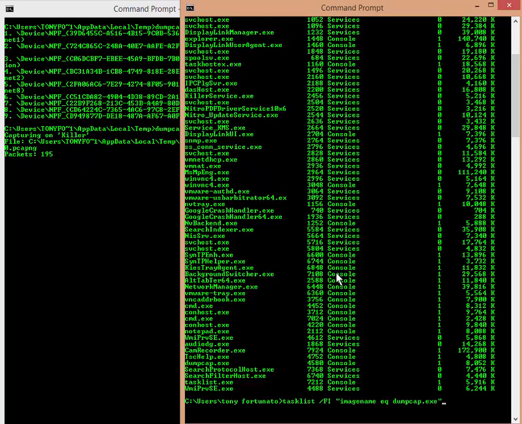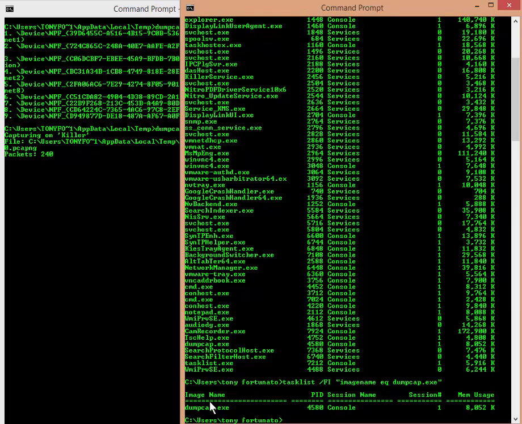more specific command: tasklist /FI, uppercase F, uppercase I, double quote, imagename eq, for equals, dumpcap.exe, and a double quote, enter. When you do that, it tells you that that's running, and that's the process ID and all that good stuff. The reason we're doing that is I want to make sure I know what it's called for the tasklist command, because I'm going to use the taskkill command. So I'm going to kill the task.